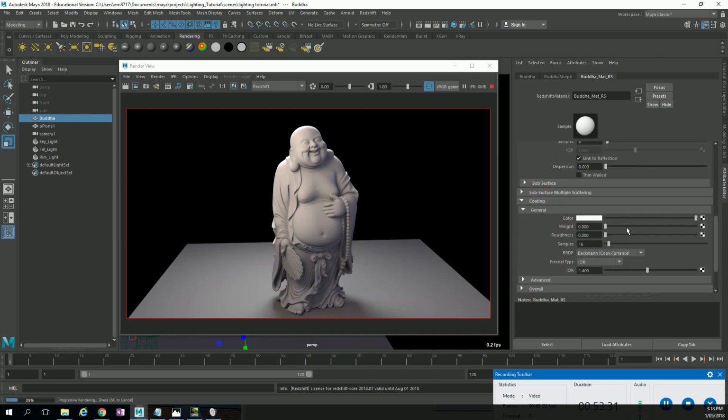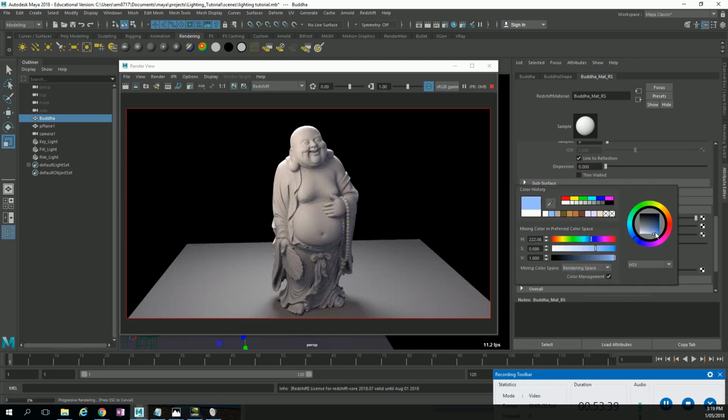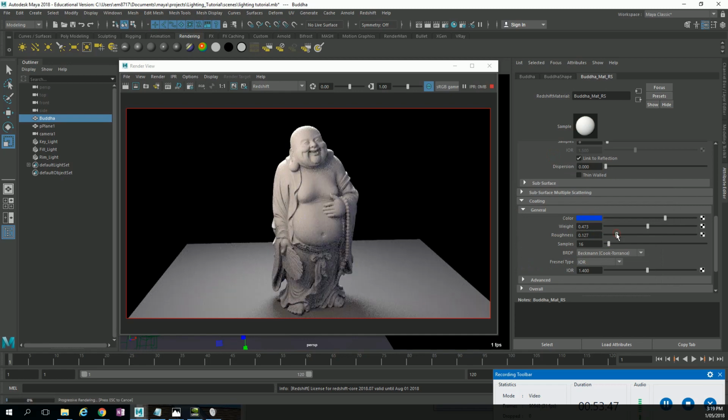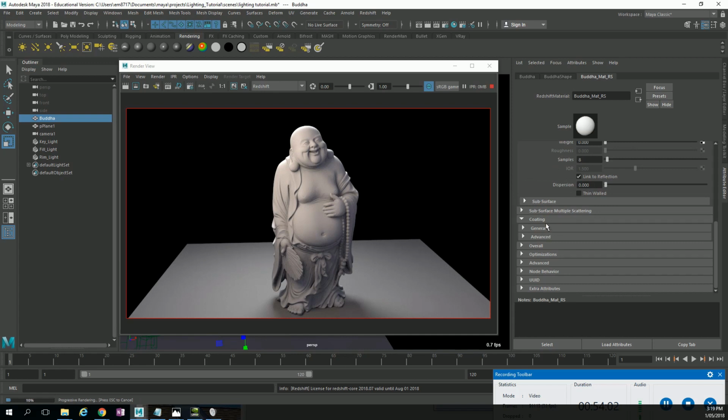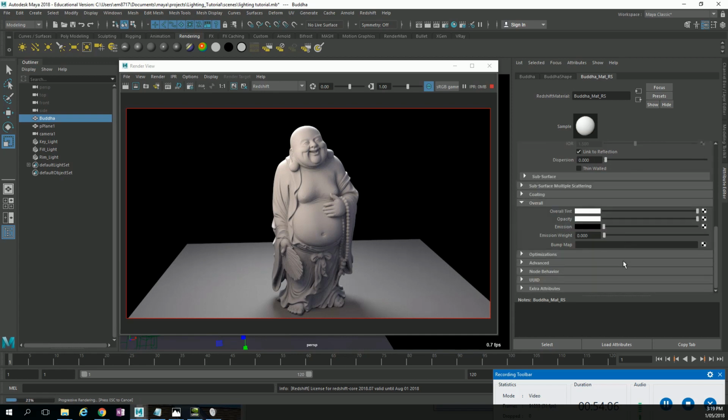Let's go to the coating, and you can add different coatings, so you can add a material on top that would behave as a coating, not just as an intrinsic material. Just turn it off. If you're looking for an overall opacity, this is not a refraction, it's just overall opacity. It's not used very often, but if you want something like a ghost type of thing, it's there.